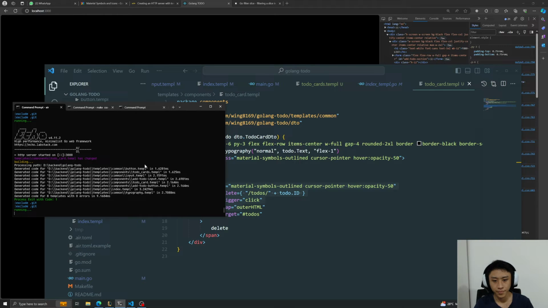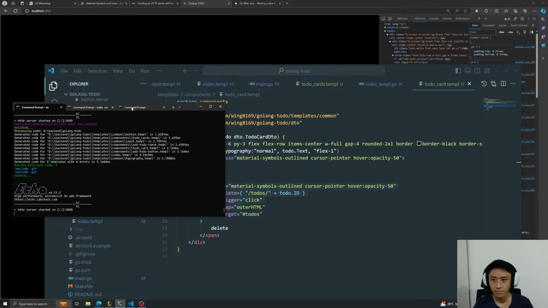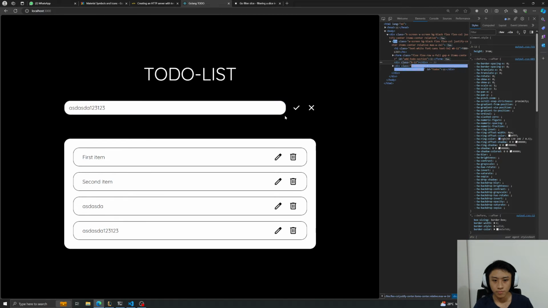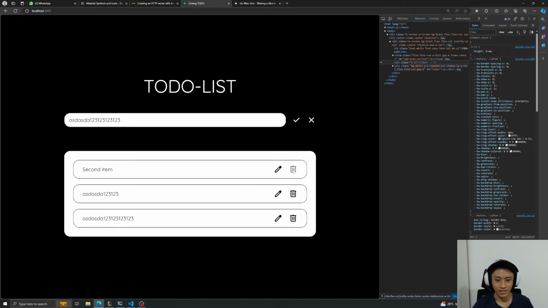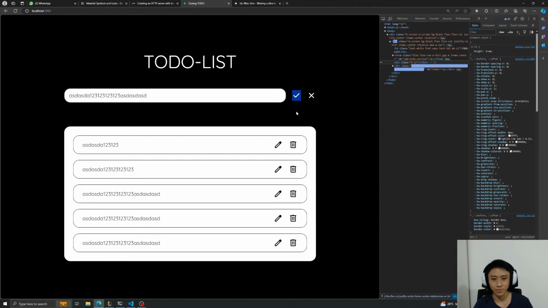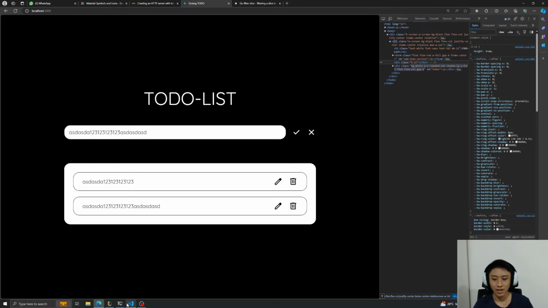Let's wait for a while. Hopefully this is a good closure for the day. Add the to-do. Boom, boom. Okay, can add, delete. Woo! Okay, so this is how it works. Okay, I can add multiple ones, and then I can delete any one.